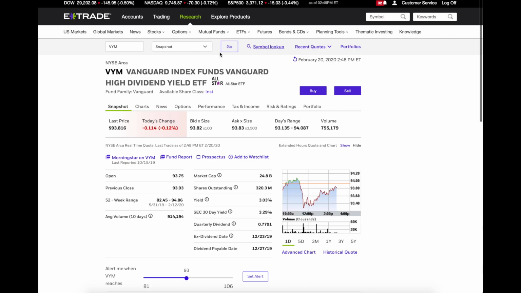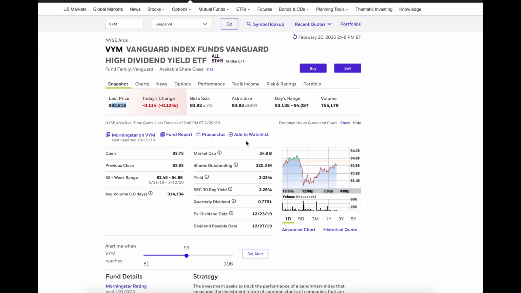So let's take a look at one of my favorite funds. We're going to look at WYM, which is the Vanguard Index Fund. Now, this particular one is trading currently at $93.81. It's one of the higher rated Morningstar funds, and it's one of the more commonly purchased ones for most people anyways. Now, the reason this is so popular is because A, it's not super expensive, and B, it does produce a 3.03% yield, which again, if you're familiar with inflation, is above inflation currently, so it's going to maintain your money in addition to growing based on the companies that it has.